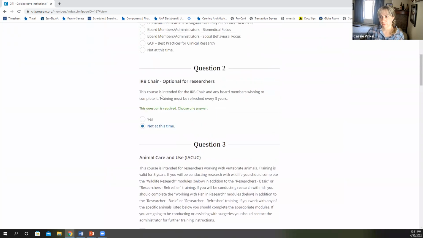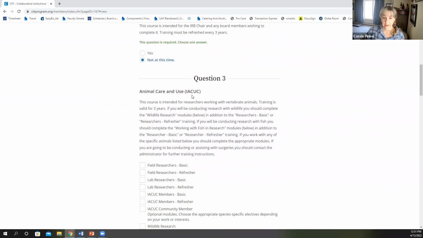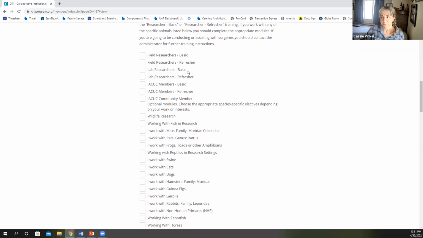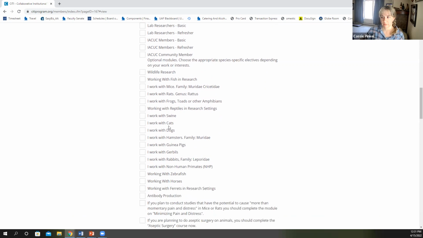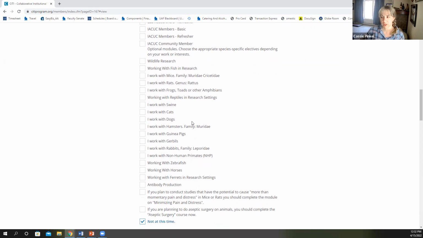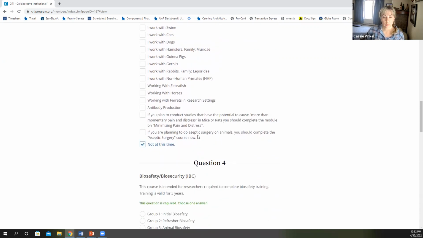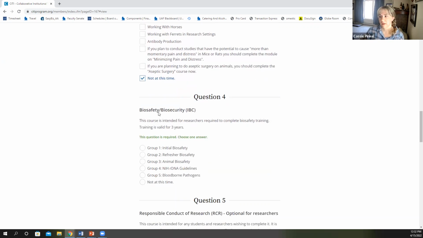So just really quick going through these, obviously 2 doesn't apply. You're not an IRB chair. If you're in the IACUC, you're doing your field researcher. I'm pretty sure you have this, but you'd want field researcher. Here again, we have working with fish, working with dogs, rabbits, frogs, zebrafish. So you can take anything. Aseptic surgery is one we require an ALAS training for now. So you could take it in CITI, but if you're doing aseptic surgeries, you're going to take an ALAS training for that.